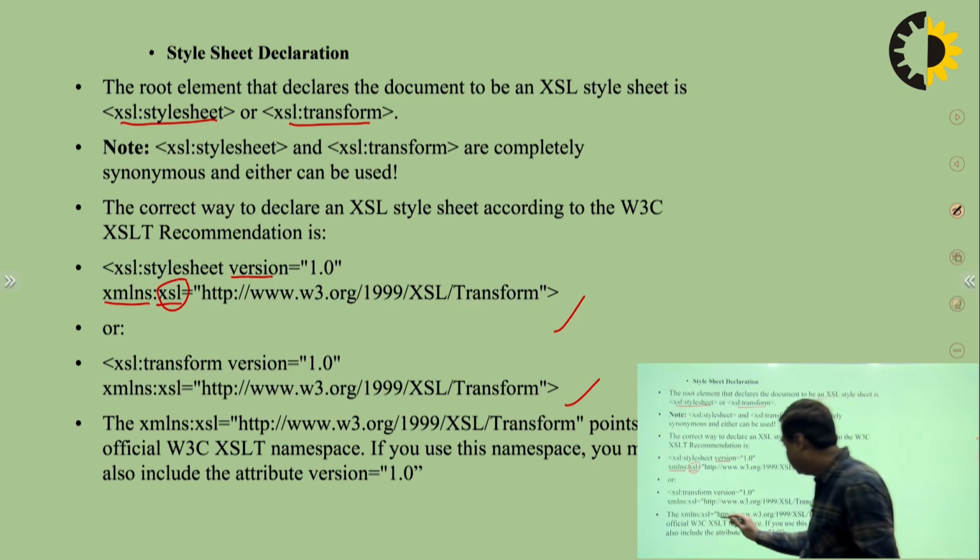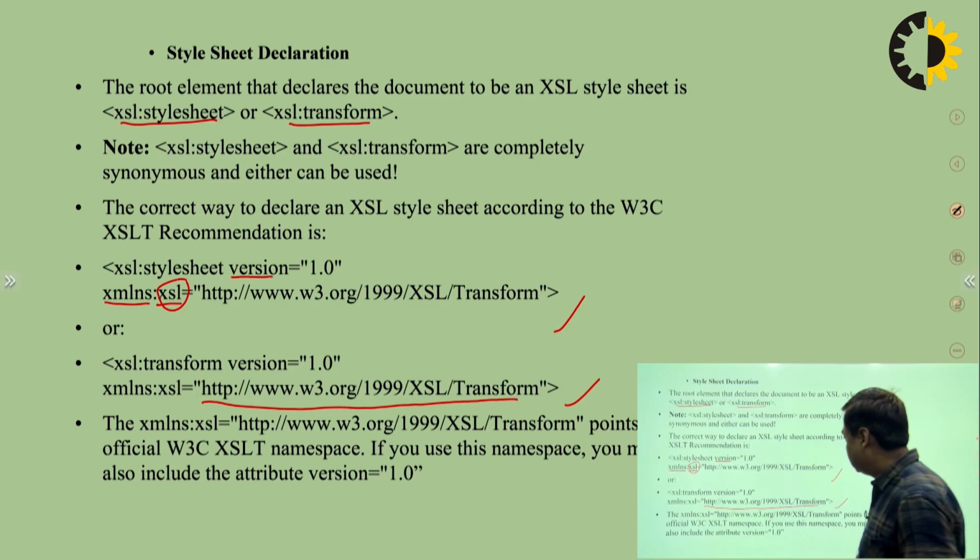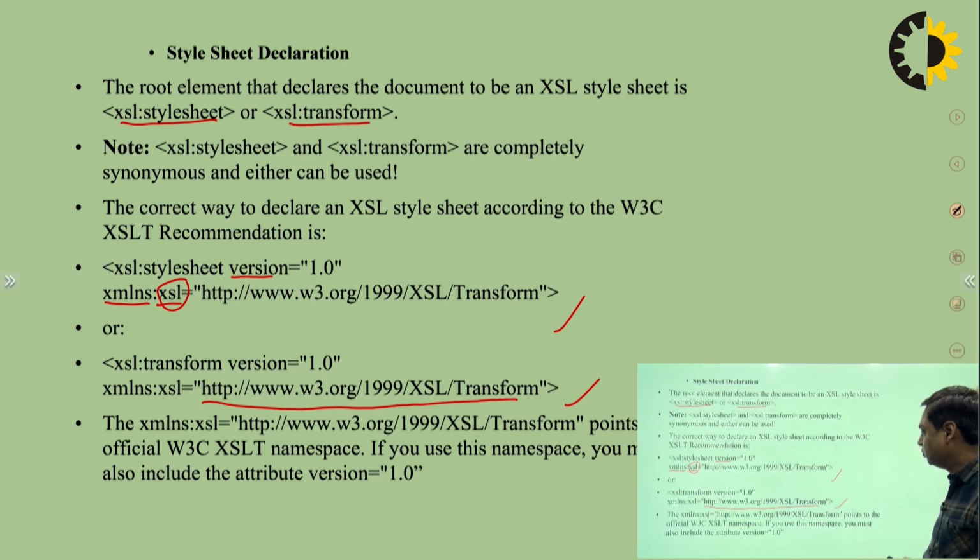Now the XSL namespace is the reference string. The browser will refer to this string to understand the elements of the XSL stylesheet.